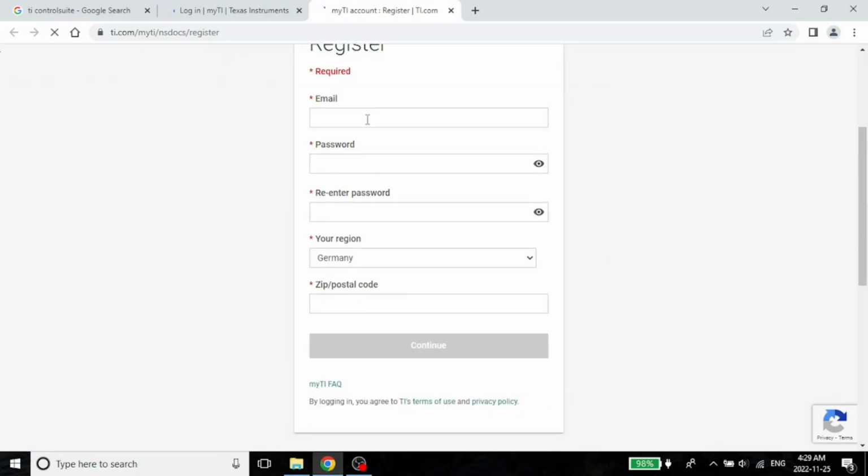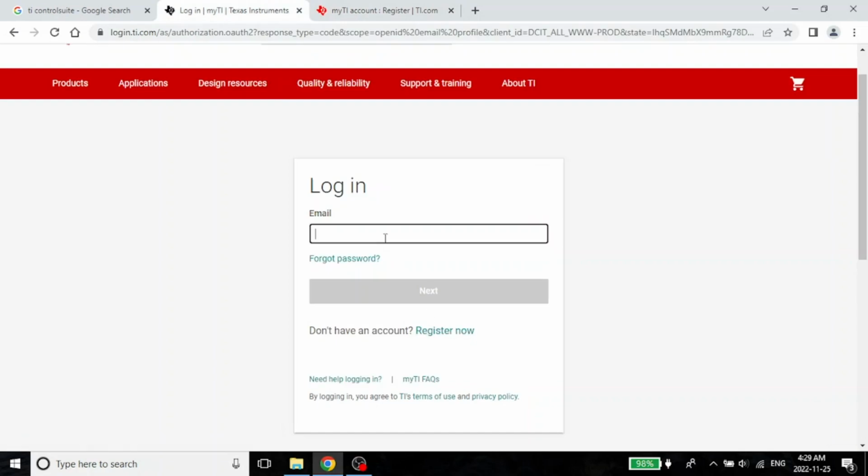You need an email. This email does not have to be a corporate email or a university email. It can be a Gmail. I use my Gmail account. You have a password and you have to select your region, right? Now, I am in Germany, it detects it automatically. You will have to also give your postal code. So go ahead and do this if you have not done it. In my case, I'm just going to log in.